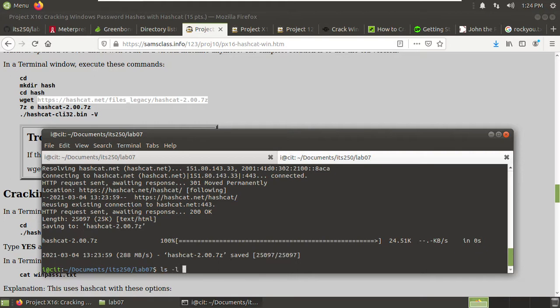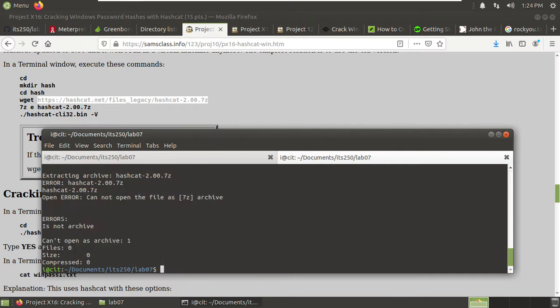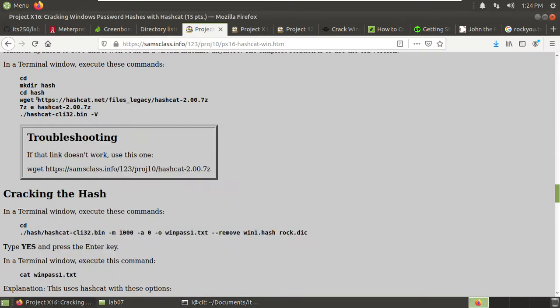We can use this command to check the downloaded file. This is the size. Then let's use 7z x to extract the hashcat. It says not an archive, error to open it. So it looks like that file is corrupted.